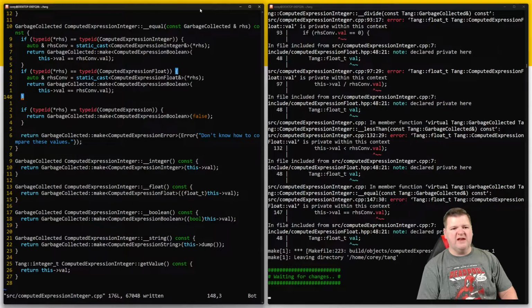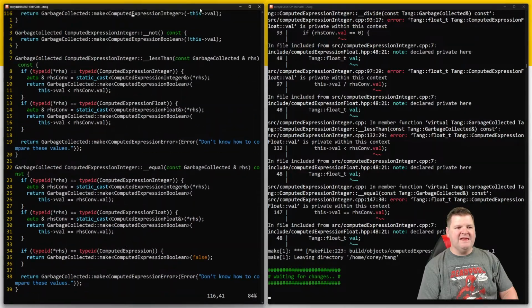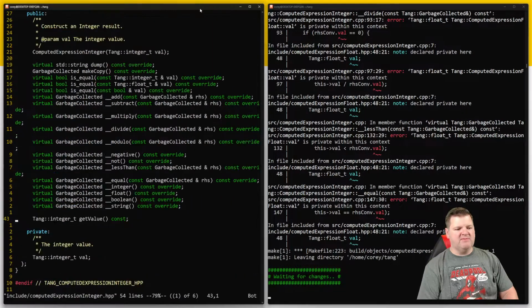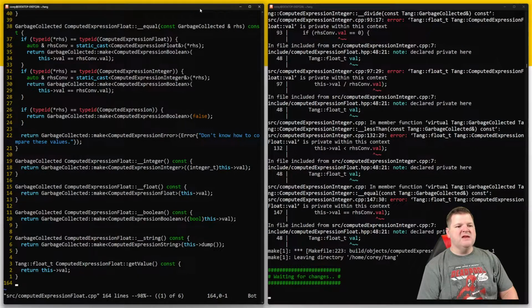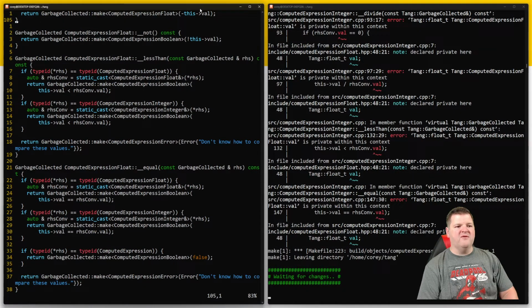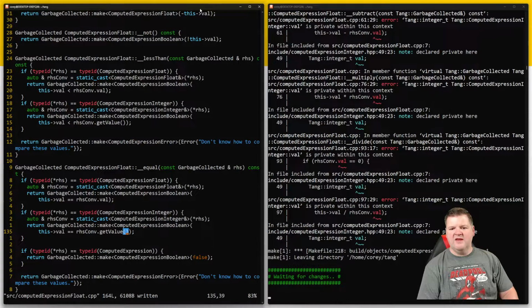Not last, but okay, so why do we need these? Well, first of all, let's back up. So when I need the value from an integer, right here, the right hand side, I'm saying it is an integer and I need to get its value. So what I'm going to say is get value instead of just val directly. All right, and I can do the same thing here. And that should be okay.